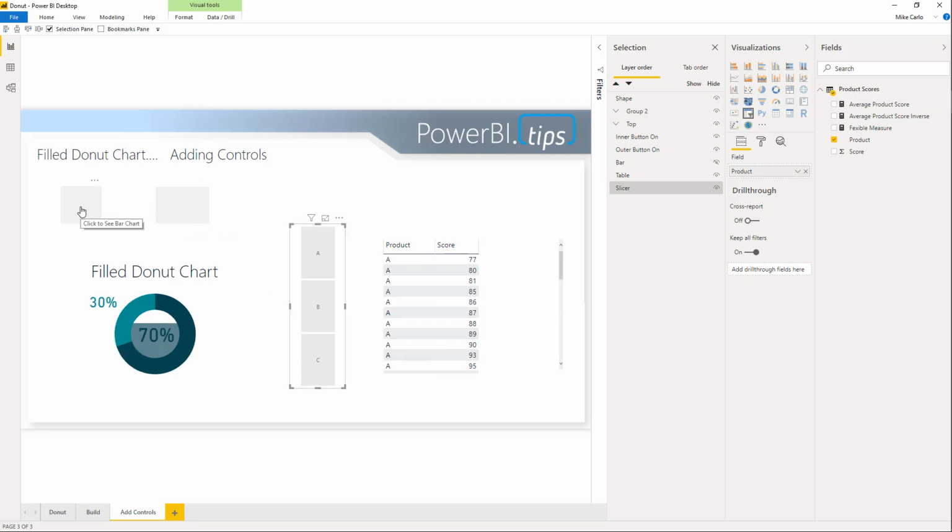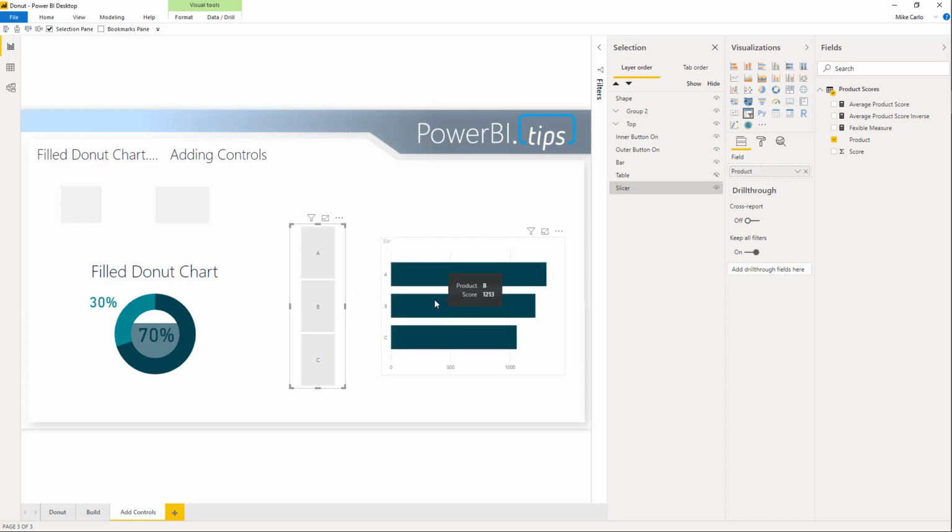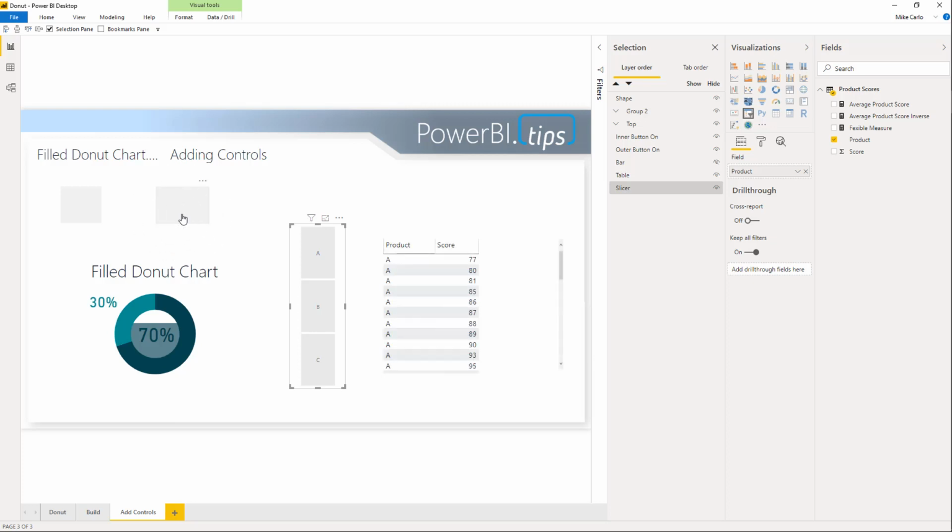Now I have two buttons here that are already being controlled. I have one button here that will toggle between showing a table or a bar chart. So this left button shows a bar chart. If I click that button, you can see a bar chart presents itself. The other button is where I would want to just show a table. So I'm actually going to hide the bar chart, and then I'll show the table. Clicking this button will do this.